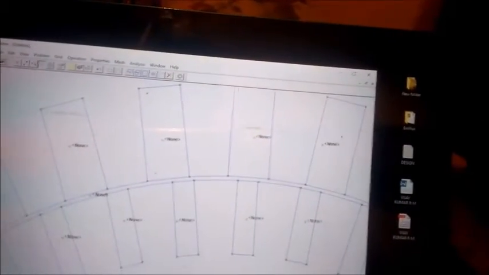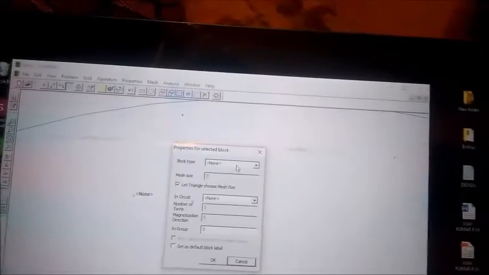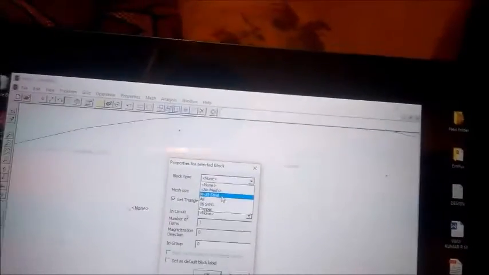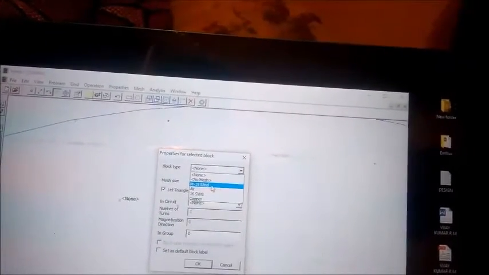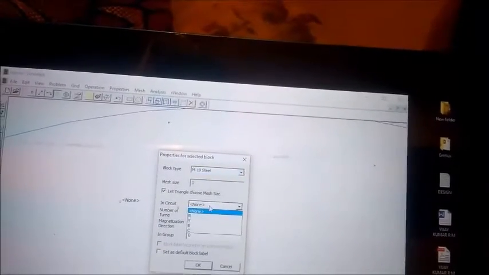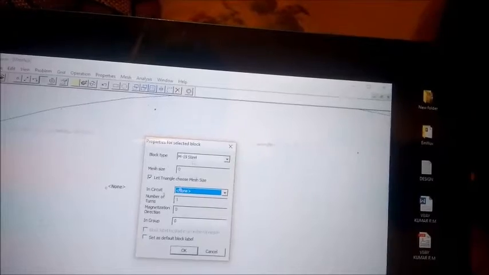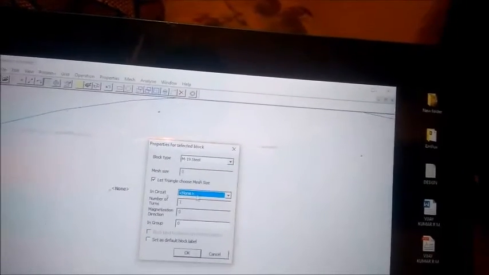Now I will show how to assign the materials. Now go to this point and right click it. Afterwards here you can see the option, go to that. Here you will get the block type, whichever material. Core is always M19, so I've added it. There is no circuit because it's not a conductor. Okay, added.